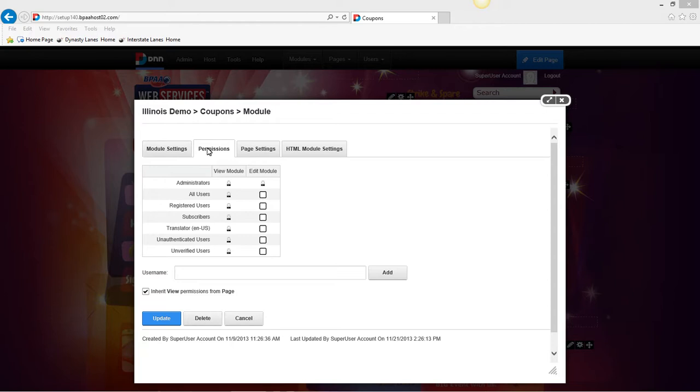Now, if you want them to be able to edit that, you put the check mark in the edit module permissions. And that's how you actually update and edit content and things in the module. So in a later tutorial, we will go over how to add new modules and move them around pages and things like that.